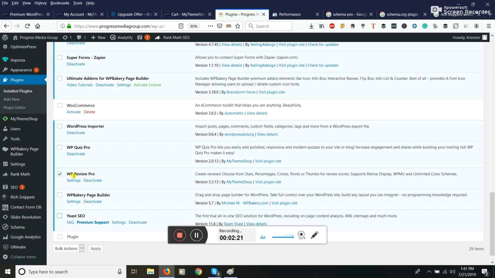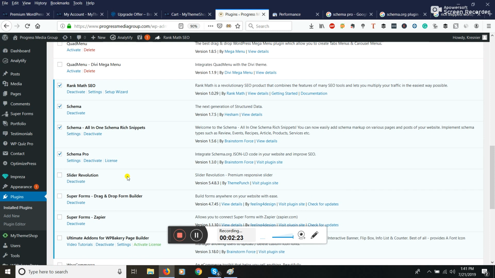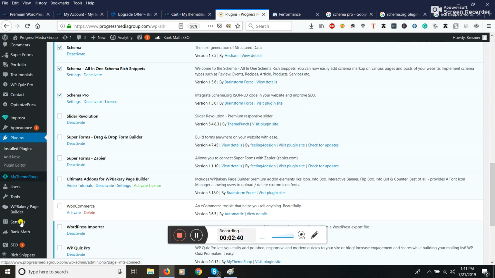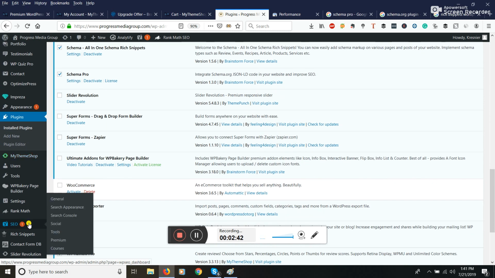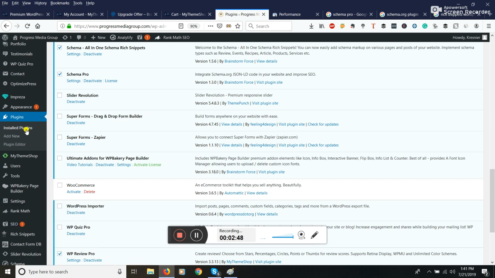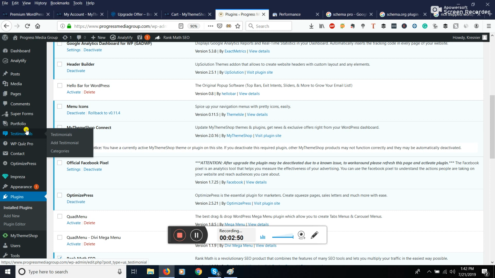So WP Review Pro, Schema Pro, Schema. There's 2. These are different actually. These 3 are different: Schema All in One, Rich Snippets, Schema Pro. I want to show you where they're located on here. This one that says SEO, that's actually Yoast. Sorry.